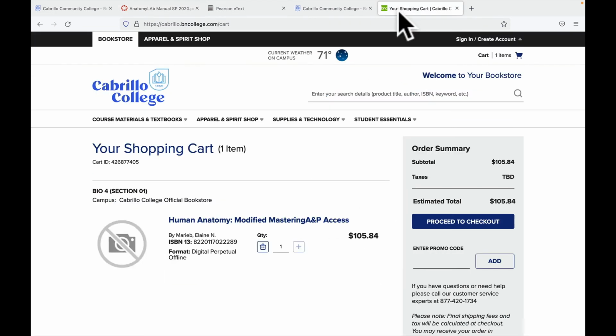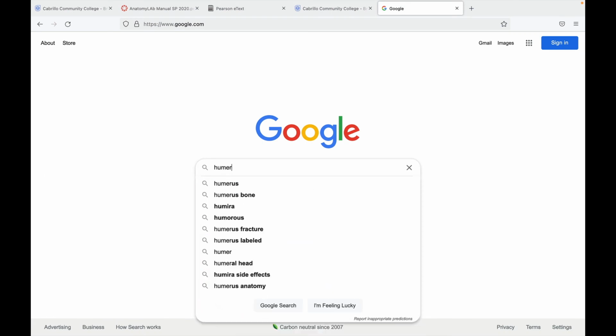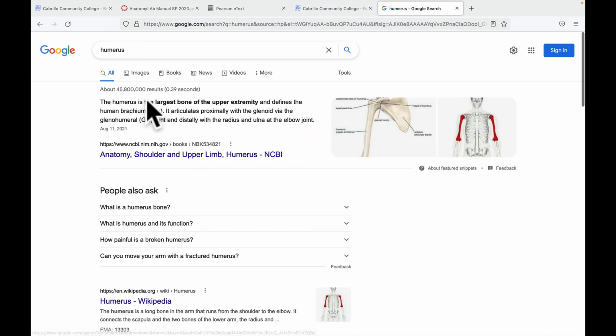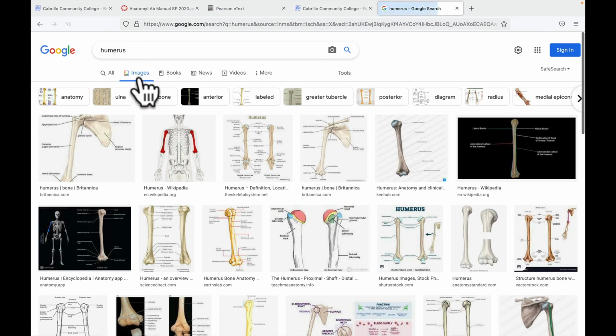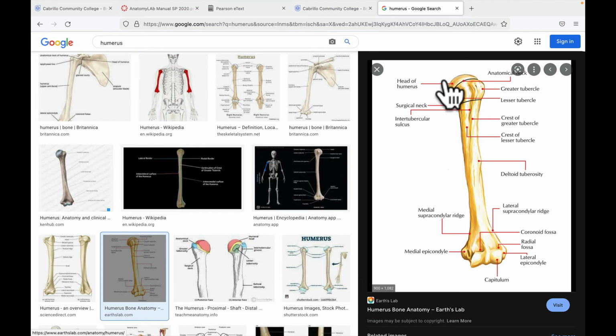So if I were to go to google.com and type in the humerus, click on images, you're just going to get a litany of images of the humerus. And if I click on this, it shows the head of the humerus, the greater tubercle, lesser tubercle, intertubercular sulcus, capitulum, trochlea, what have you.